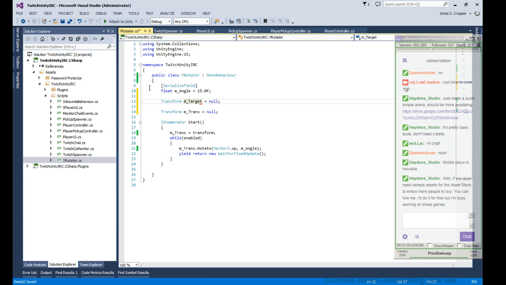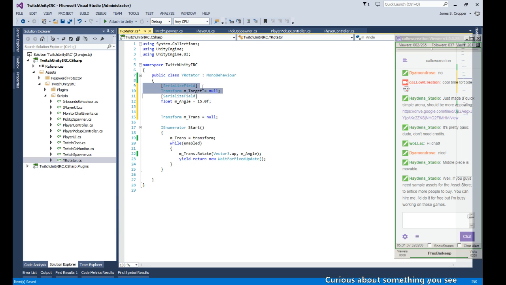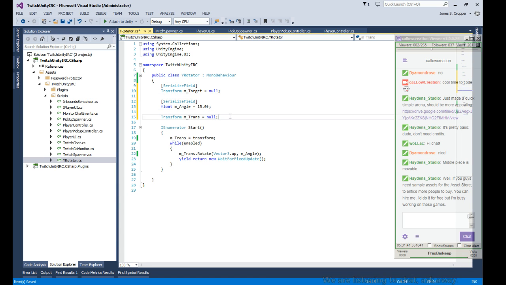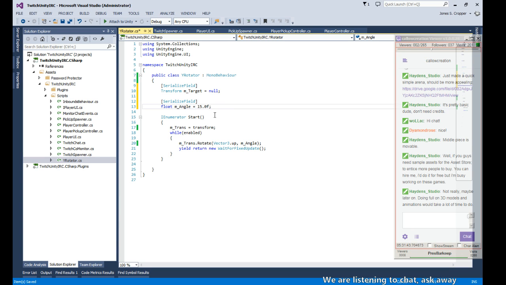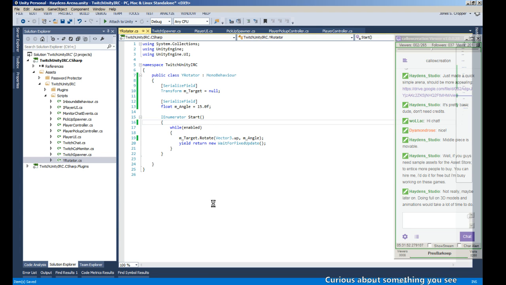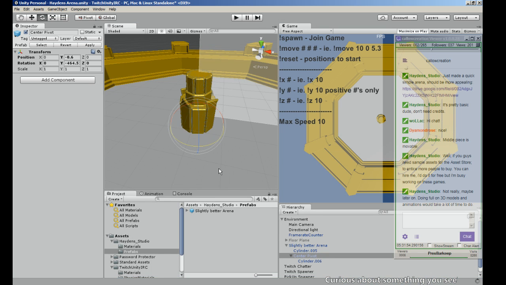So what do we want to rotate, and to what angle? It makes a little bit more sense to me. So we're not rotating the transform anymore, we're rotating the target. Alright, cool. So let's implement that one.